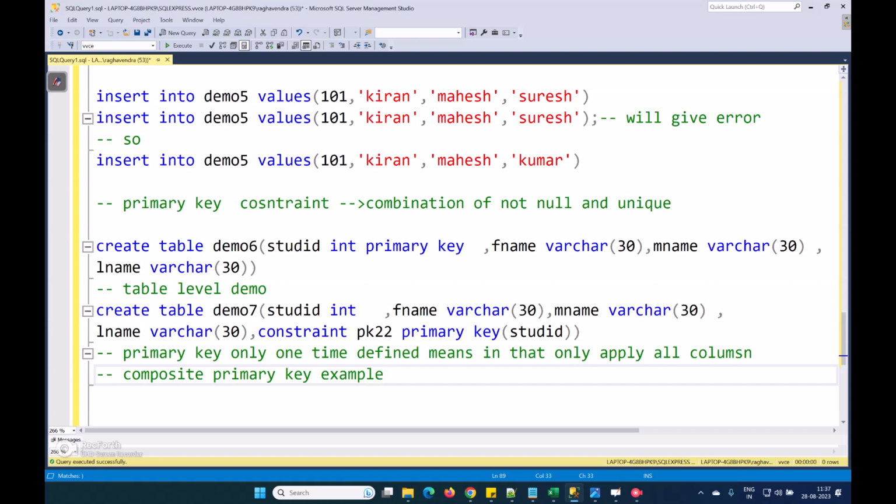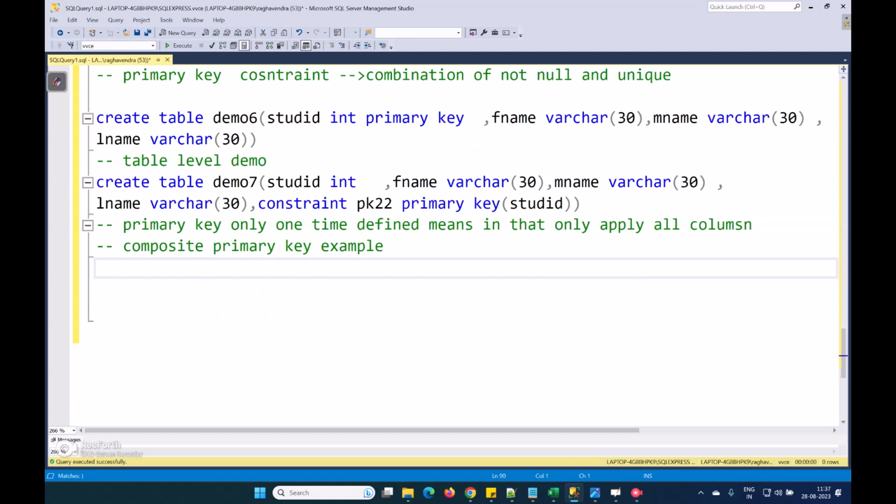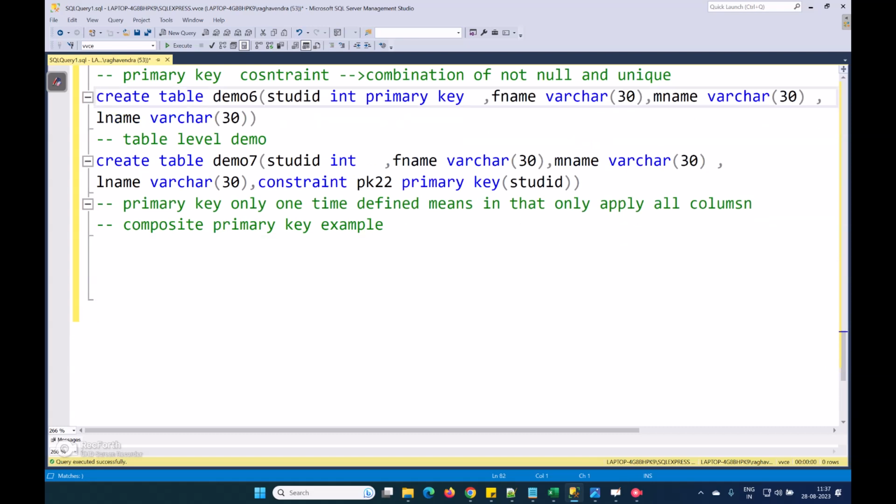So here composite primary key means what? A combination of two columns, which should be not null and should be unique. Right. Composite primary key example I am writing. See, I am starting the primary key constraint. Understand and write all of your code. First example I have written, second example, afterwards I'll insert the values.